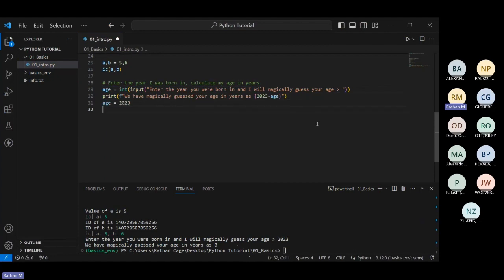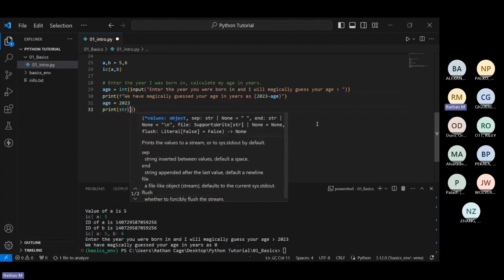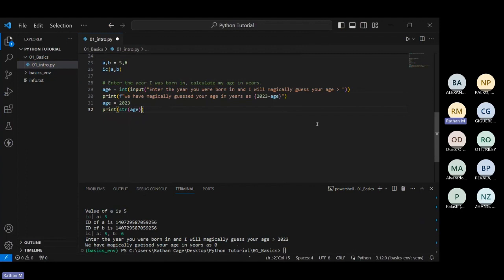Let's say age equals 2023. You can print string of age. It's going to convert 2023 into a string and you'll be able to print it. Though you're able to print it, it'll still show as 2023 only. You won't get to know.